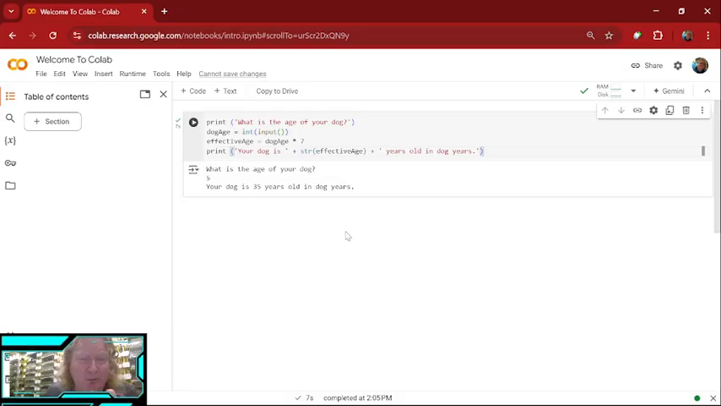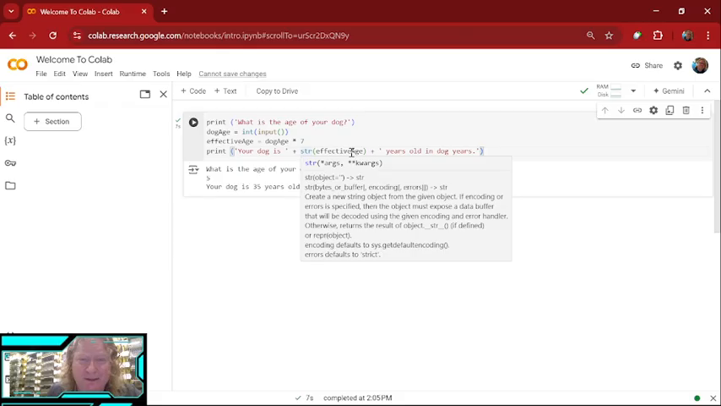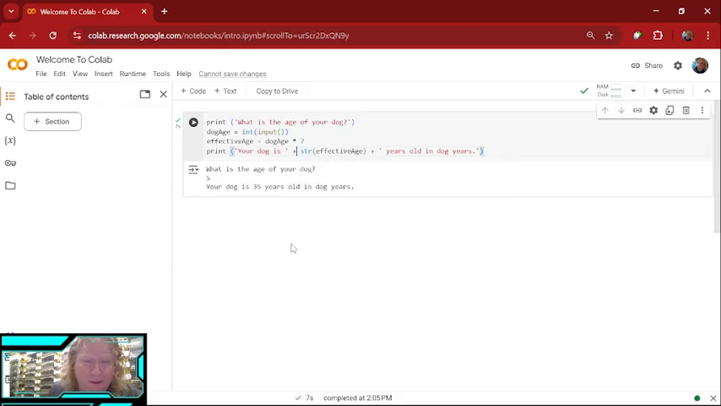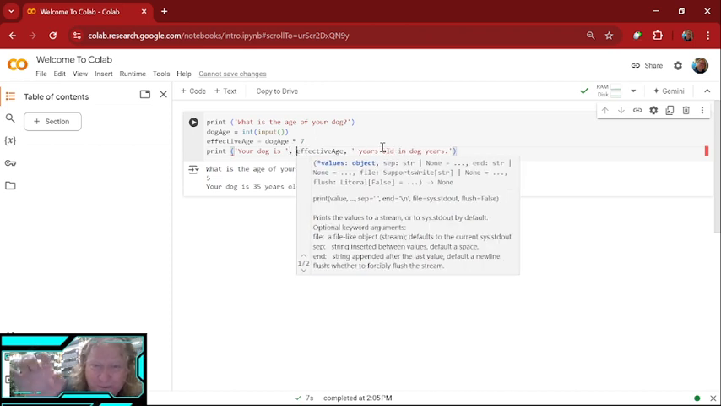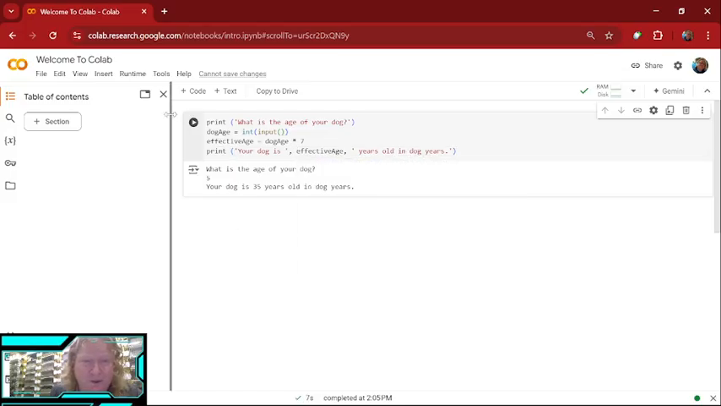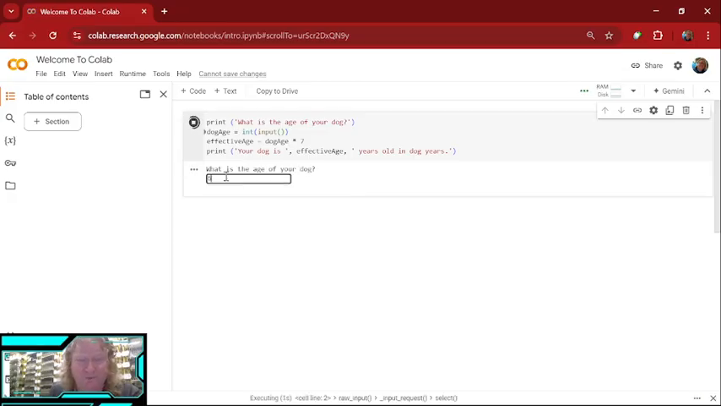Now, something else I want to point out to you is the way they use this plus right here. This is to create one continuous sentence, okay? Your dog is, and it closes the quote, plus, and then string effective age. You don't have to set it up like that. Instead of using plus, you can use commas. And you don't have to call it string. You say your dog is, comma, effective age, comma, years old. And it'll do the same thing. Let's try that. And it works again.